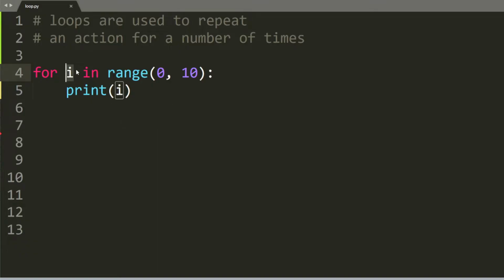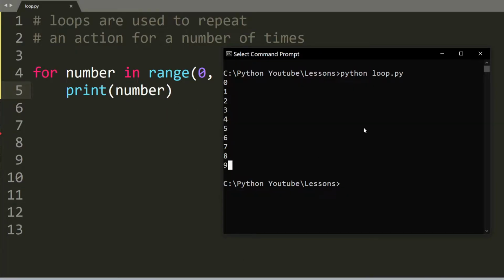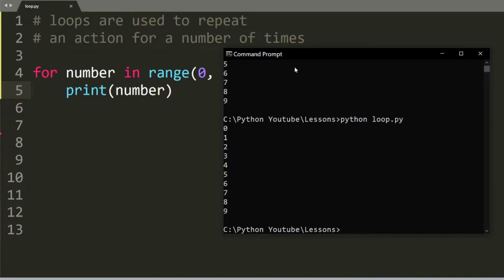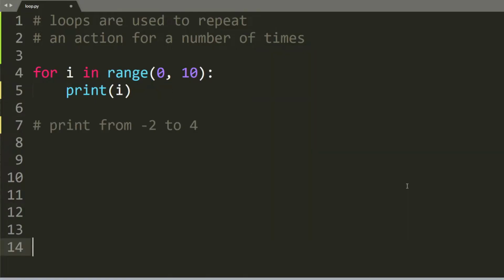Now what you can also do is change the name to something else. So instead of writing i, we can write number, and change this to number as well. When we run this program, it will do the exact same thing. As an exercise, why don't you try to print out from -2 to 4? Go ahead and pause this video and try, and then we'll go through the solution together.